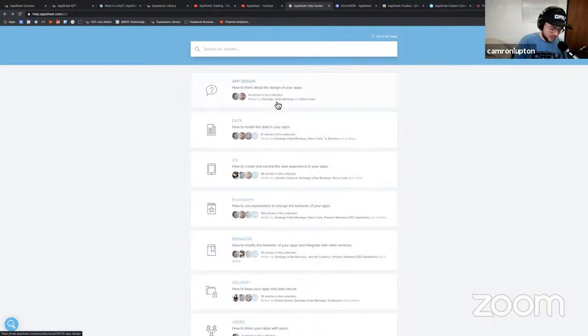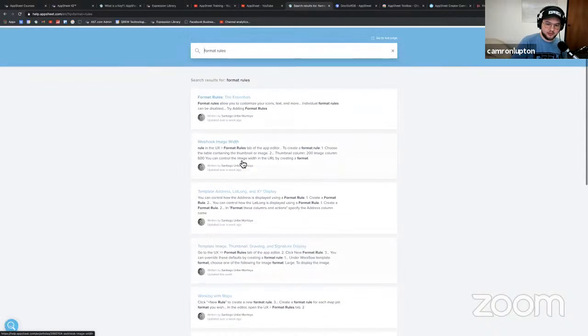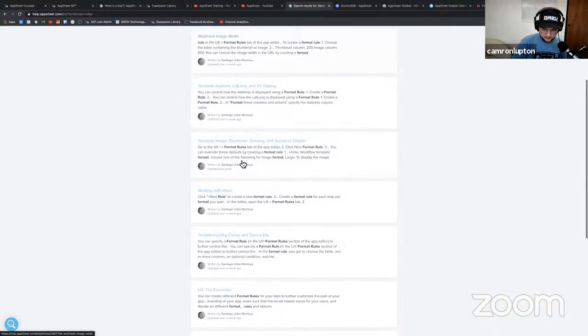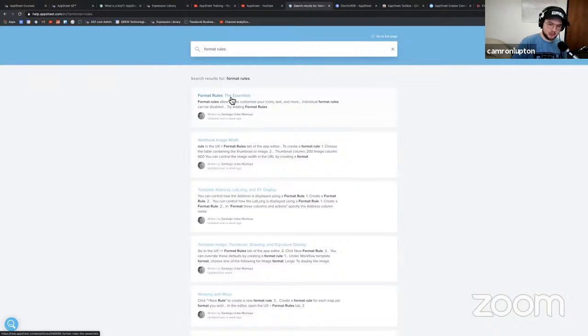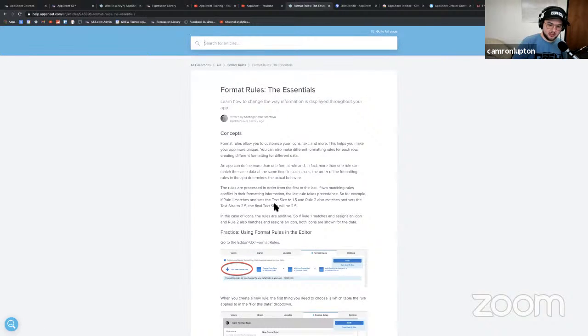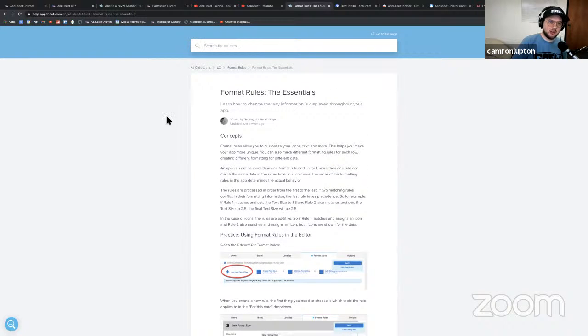So yeah, this is the documentation. You can really ask anything right here. You can search for the articles, and it searches for keywords. Let's type in format rules, and it brings you a list of format rule related articles. Obviously, the most relevant is usually at the top. So it's super easy to find something you're stuck on and figure it out.